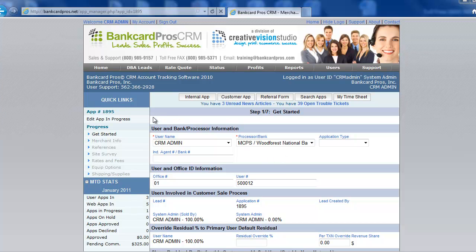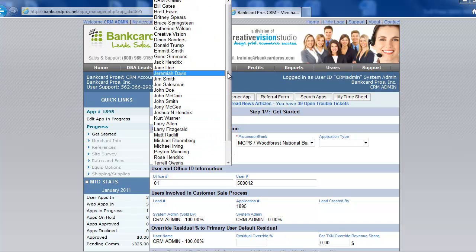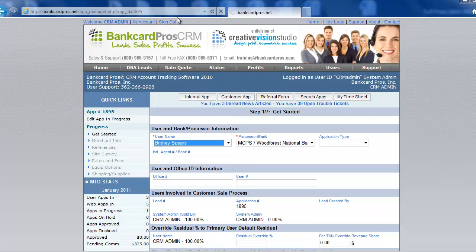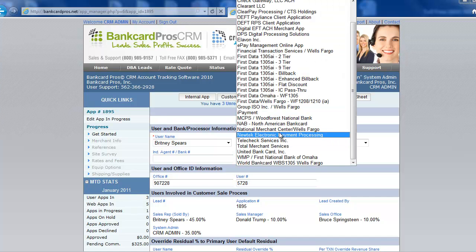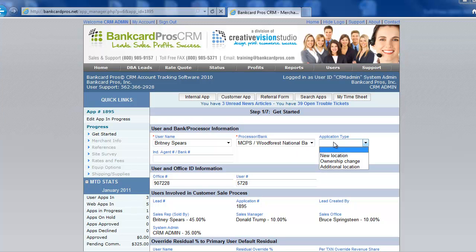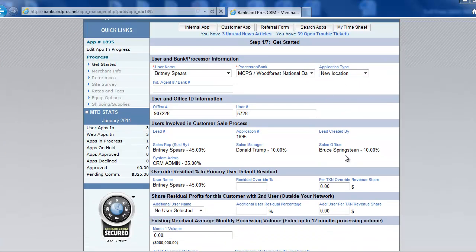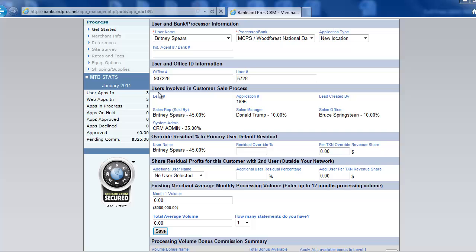So for demo purposes, in the drop-down menu for the sales rep, we're going to choose user Britney Spears, and the app that we're going to fill out is the MCPS, Woodforest National Bank, application type new application. We're going to scroll down and you're going to automatically see all the users involved in the customer sales process for this application and for this sales rep.